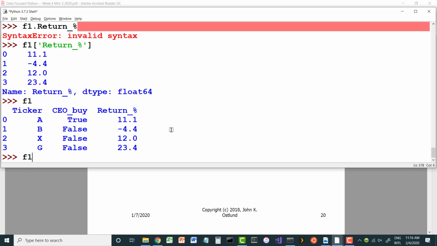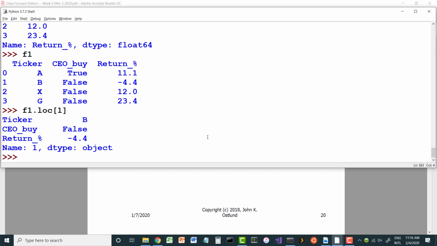But here, if I say f1.loc sub 1, I'm going to get this row from the data frame. That row will be presented to me as a series, which means the values have to go in an ND array. Here we have a string, a boolean, and a float. Remember the business of upcasting in order to make all of these things fit into an ND array. NumPy looks at these values and says, oh, I give up, I don't know what to do with these. So it just says, all right, these guys are all objects. The common data type in this row is object. And the name, the label for this series, is 1.